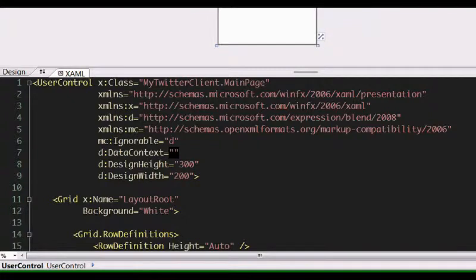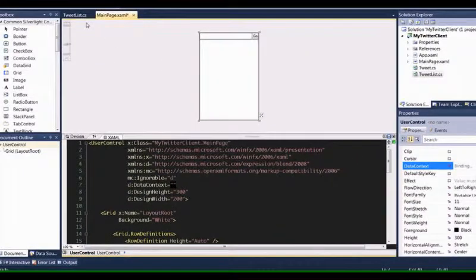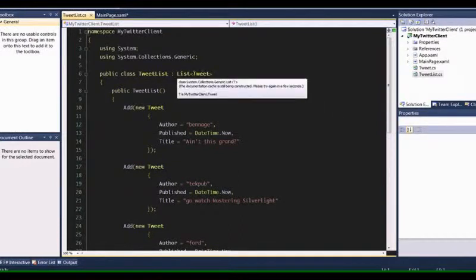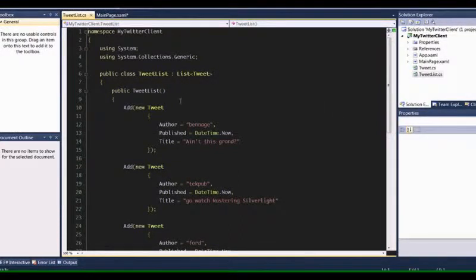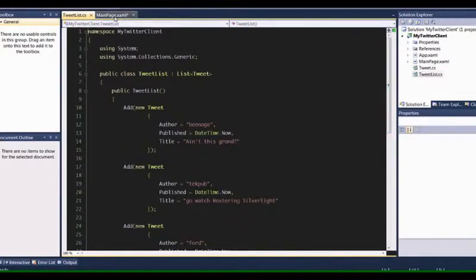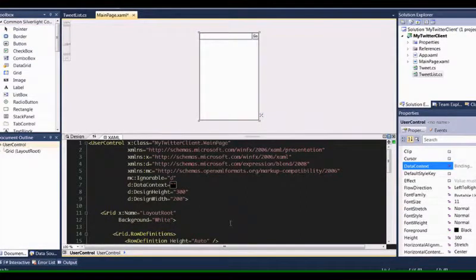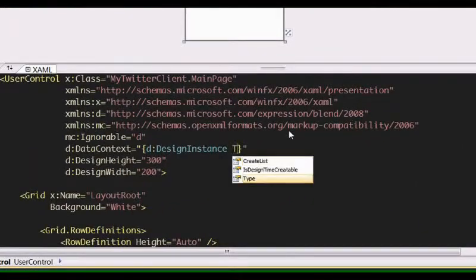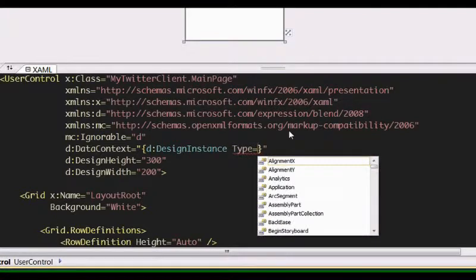Now we need something that looks like our real data context that can stand in for us during design time. Well, luckily for us, I have created just such a class called TweetList. TweetList inherits from List of Tweet, and in its constructor, it constructs a few sample tweets. That's all we need. So now let's go back to the XAML, and we're going to use a markup extension as the value for this design time data context. So d:DataInstance takes a type. In this case, we want to provide it the type of our TweetList.